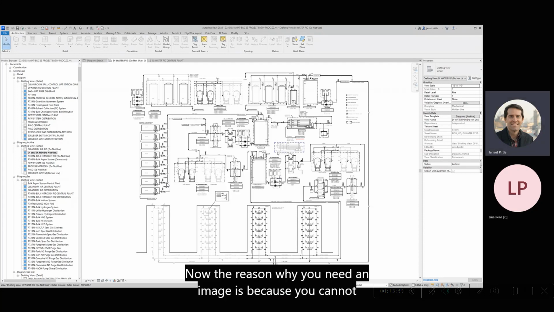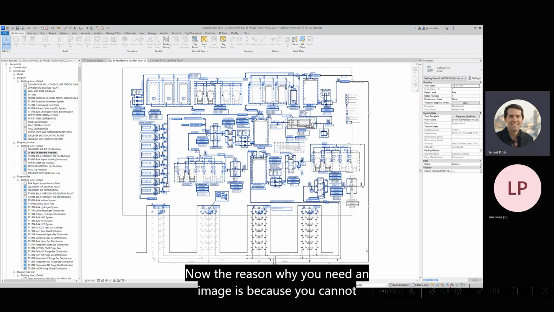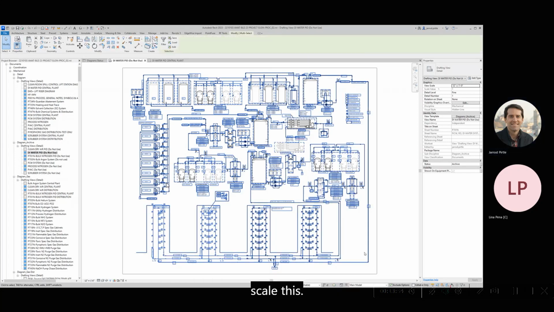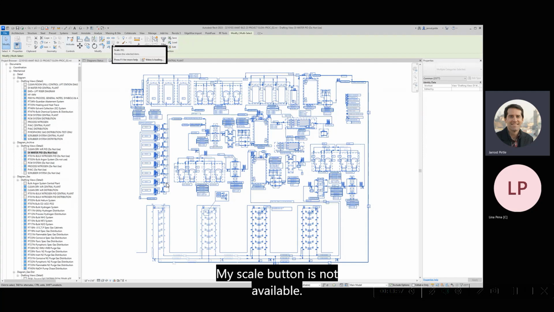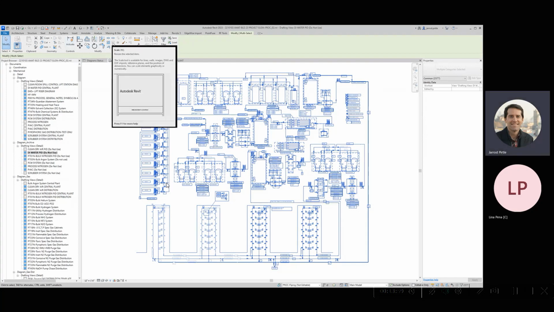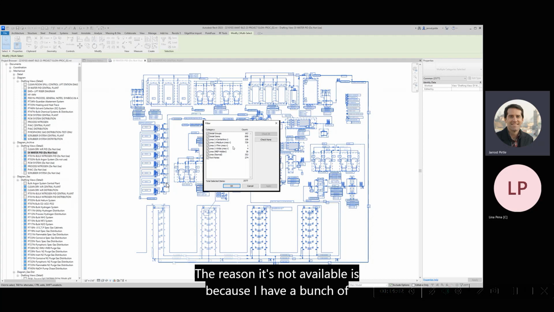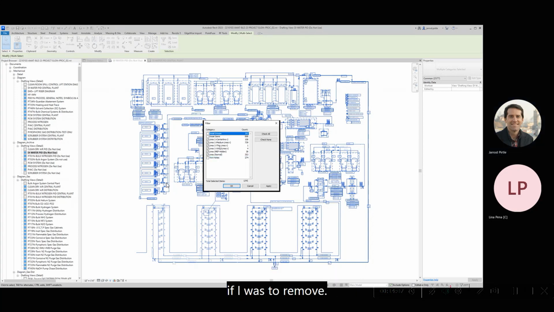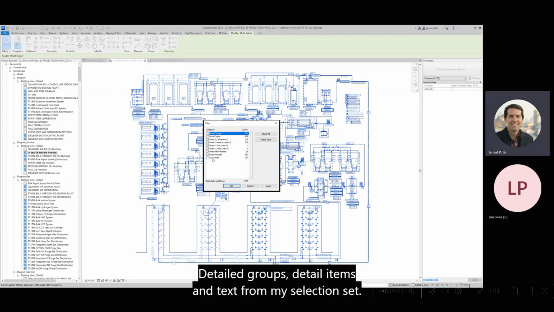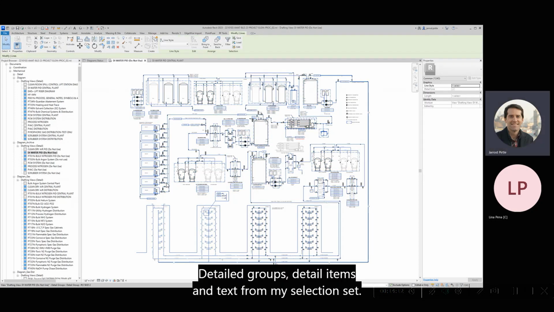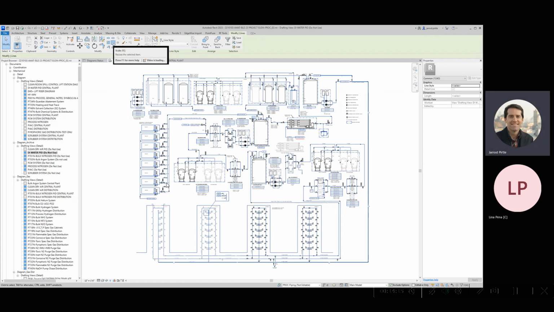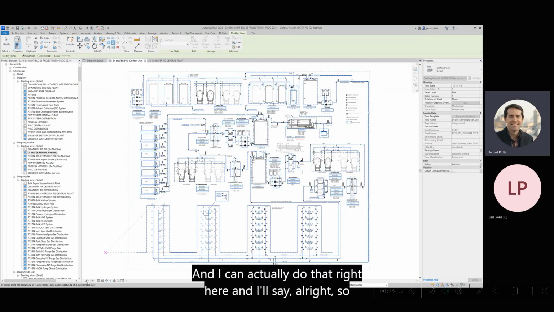The reason you need an image is because you cannot scale this. My scale button is not available. The reason it's not available is because I have a bunch of different things selected here, including lines and text. If I remove detail groups, detail items, and text from my selection set, I could actually scale. I can do that right here. So we're 1:1, and I'll numerically scale to 96, and that'll get me to 1/8 inch per foot. I'll click it right there.